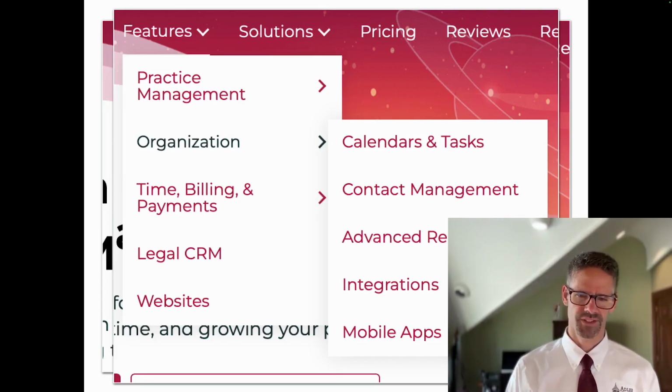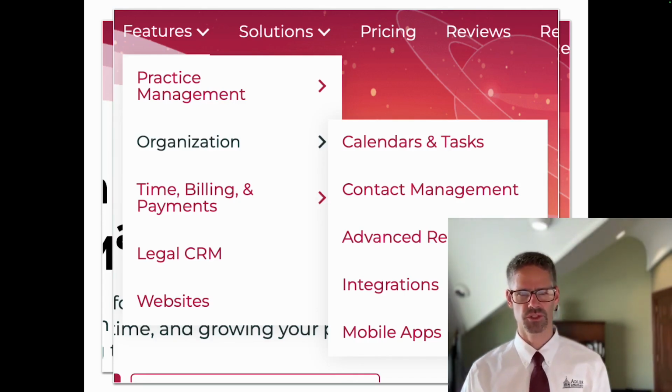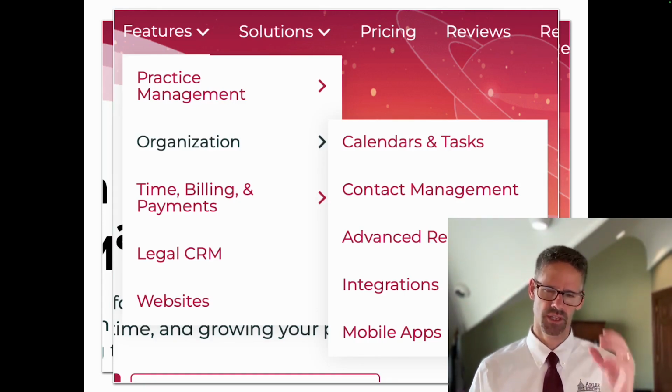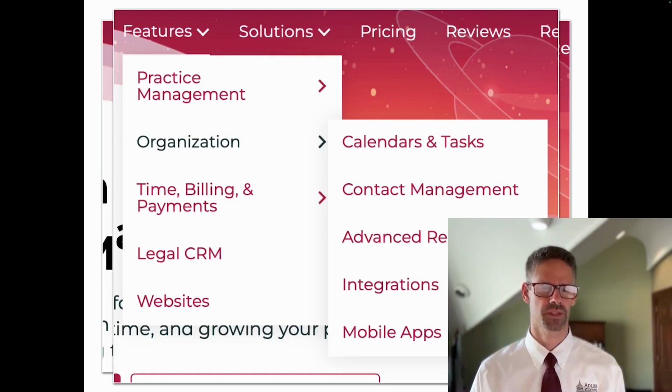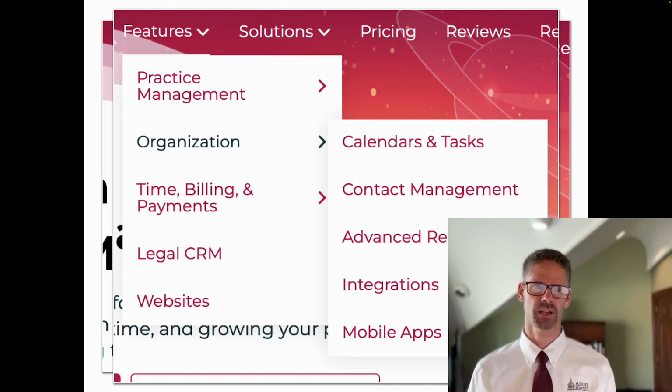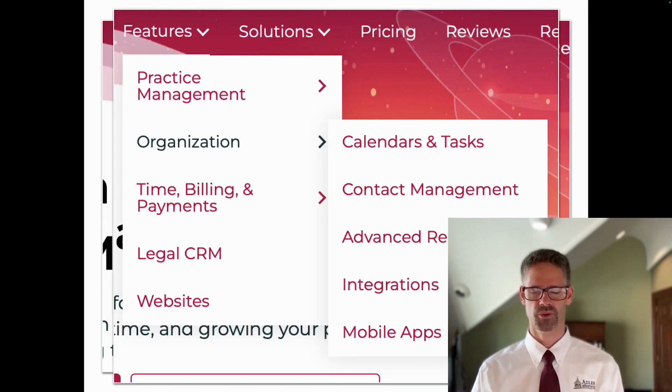Each system will have some level of integrations associated with it, and this is how you connect the various services that may support the practice management system. So for example, if you use Microsoft 365, you will want to make sure that a practice management tool like Rocket Matter would integrate with Microsoft 365.